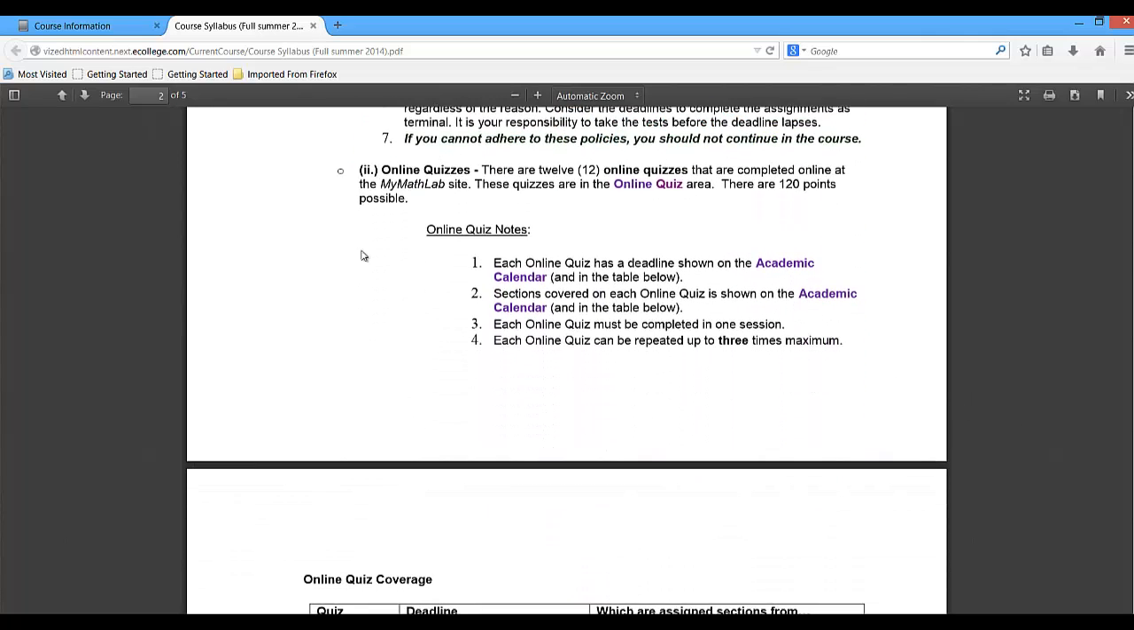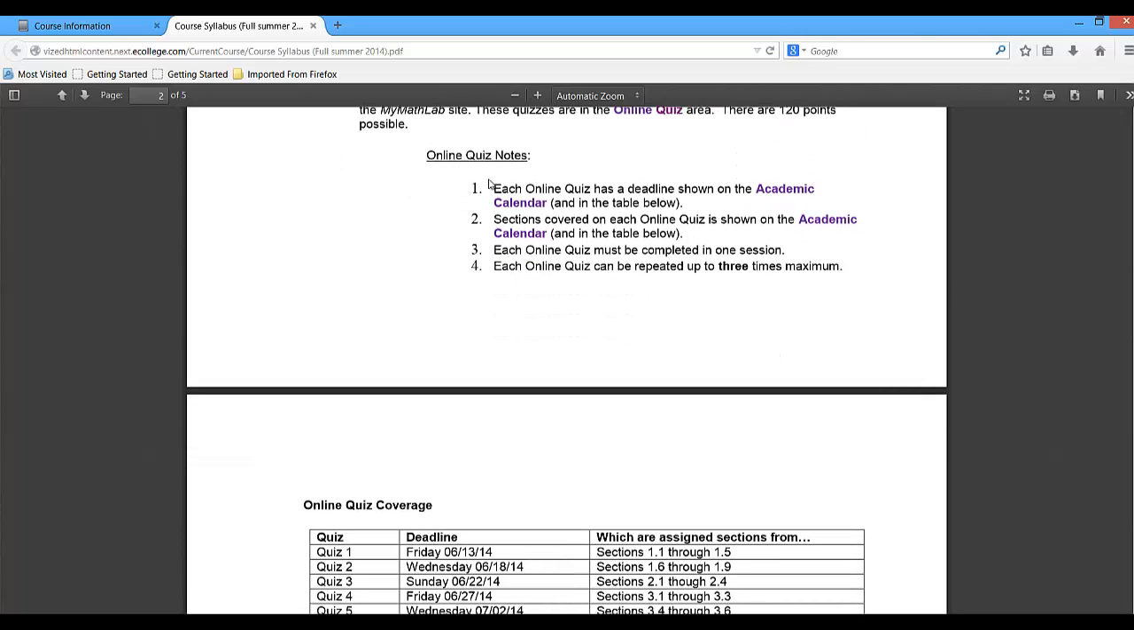More on your syllabus, online quizzes. I've already talked about that. There are 12 of them. Here in a minute, I'll take you to the online quiz area at the MyMathLab site, so you'll see what that looks like. Notice online quiz note 1, each online quiz has a deadline shown on the academic calendar, and it's even shown in the table below. That's that redundancy I'm talking about.